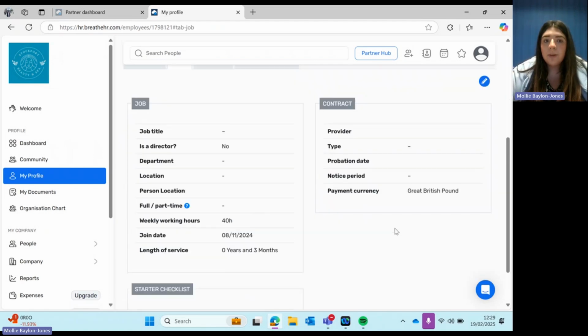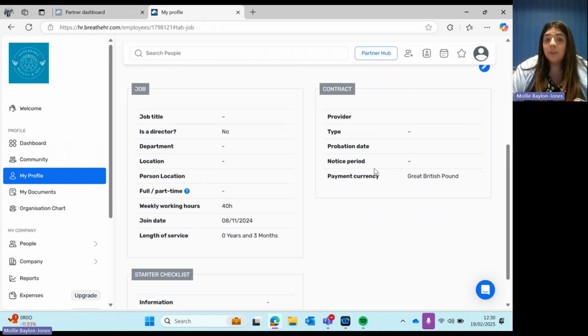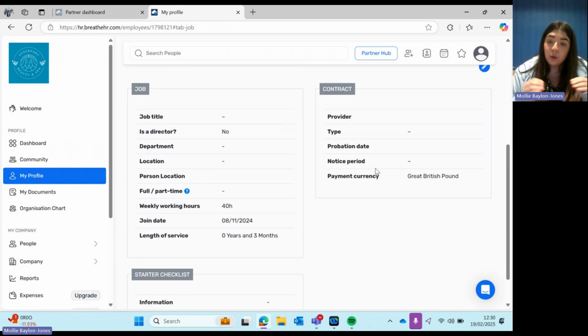Next, we will go to your job. This is where it gets a little bit more in detail about what you do. So you've got your job title, your location, whether you're full-time or part-time, your join date and your length of service. You've also got your payment currency, your probation date. It's basically just a more in-depth way of looking at your role rather than the person.